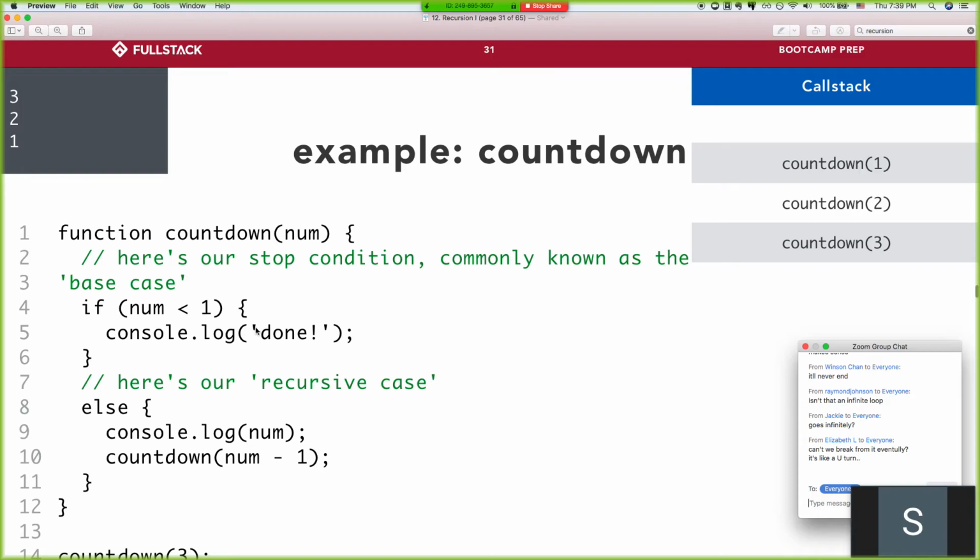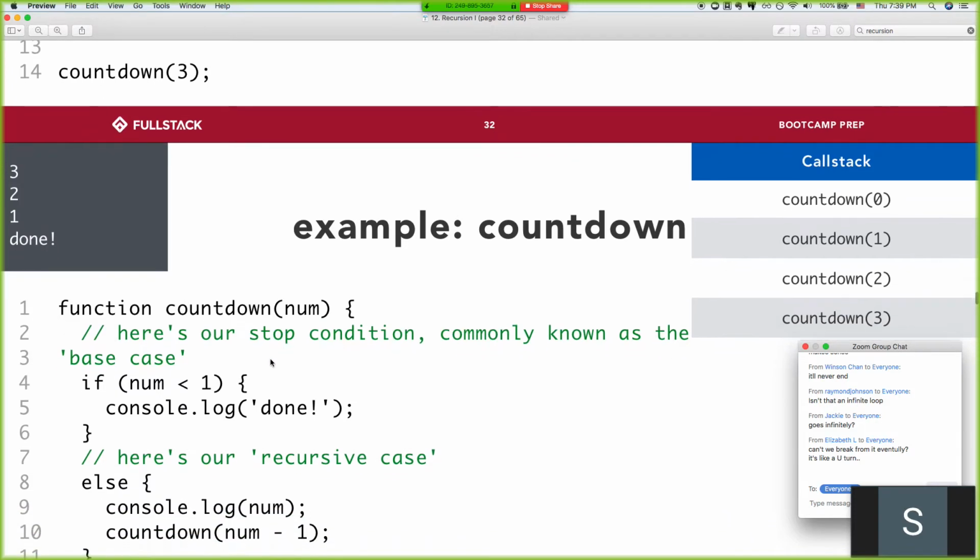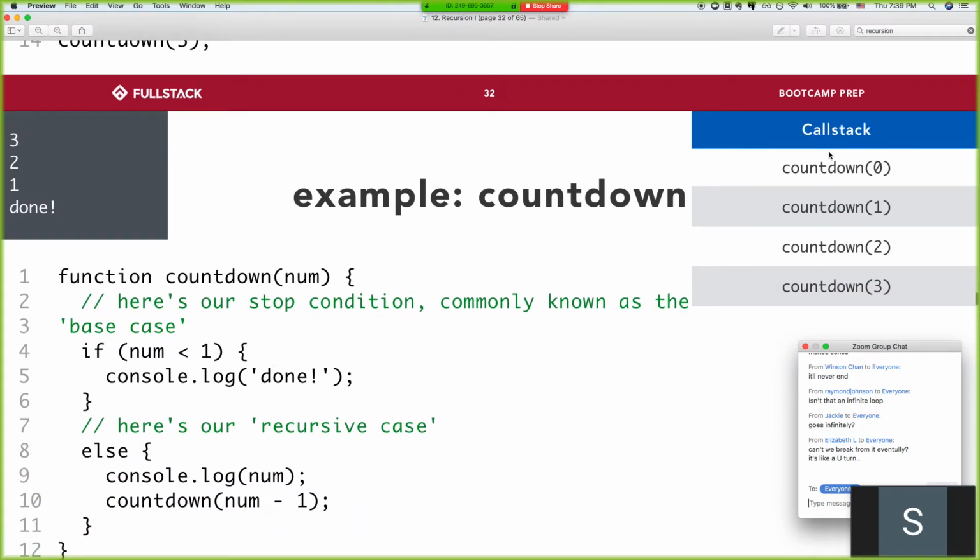Now we call countdown 0, and this is the special case where we just log done. So we call countdown 0, and then countdown 0 is done now. It can be popped off the stack because there's no more code to run here, and it didn't call a function that hasn't completed yet. So countdown 0 is done. We're done running it, and it can go off the call stack. And what's cool is that because countdown 0 is done, countdown 1 is also done now, because countdown 1 was just waiting on countdown 0 to complete to itself be able to get popped off the call stack.